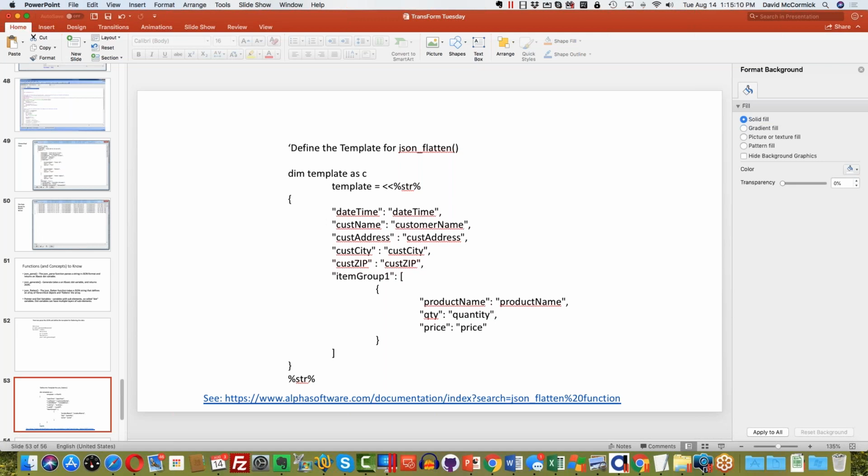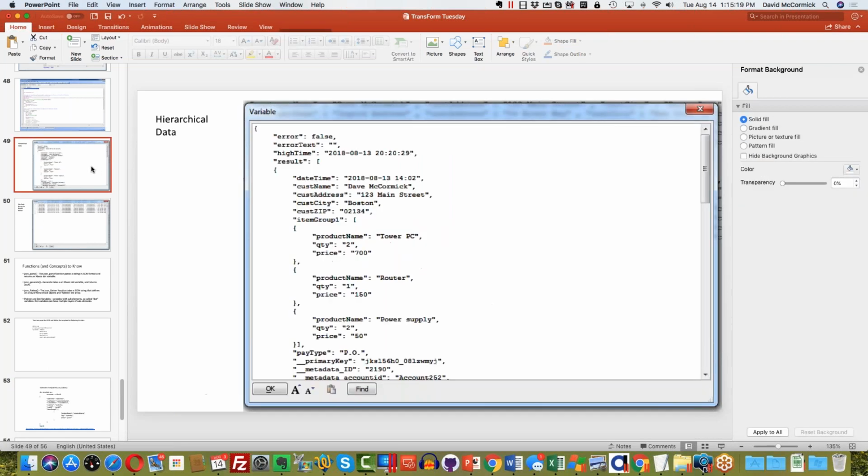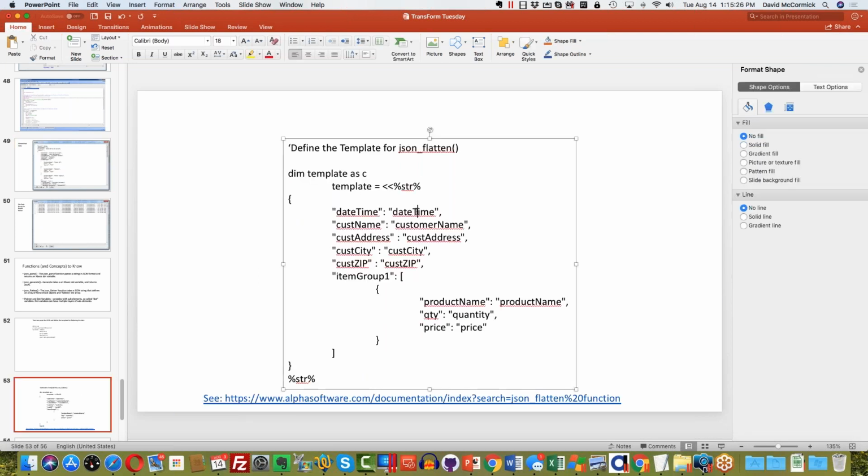What I had to do was create a string, and in that string, I had to create a JSON template. So I told it, okay, when you find date time as a value, let's go back to the data, there's date time. I want you to include that in my flattened data and give it the name date time. When you find cust name, I want you to include it in the flattened data, but call it customer name. You can actually change the field names like I've done here. When you find cust address, assign it to cust address. Cust city is cust city. Cust zip is, you guessed it, cust zip.